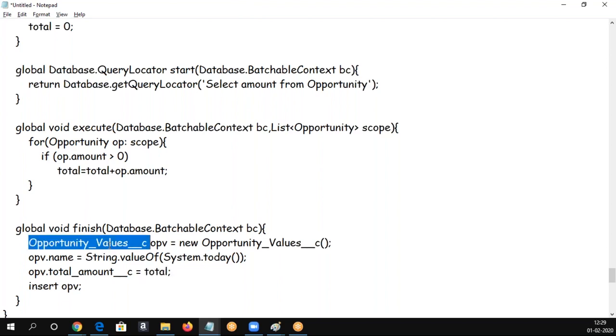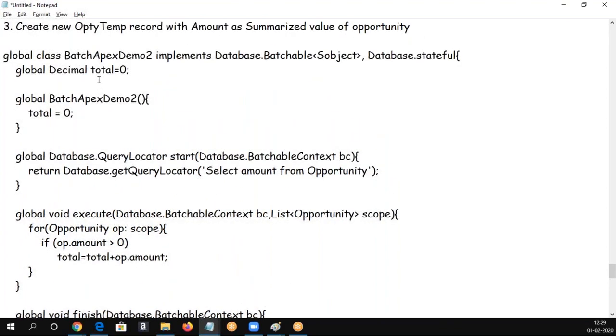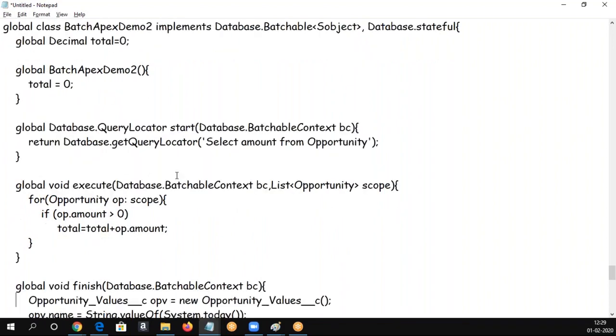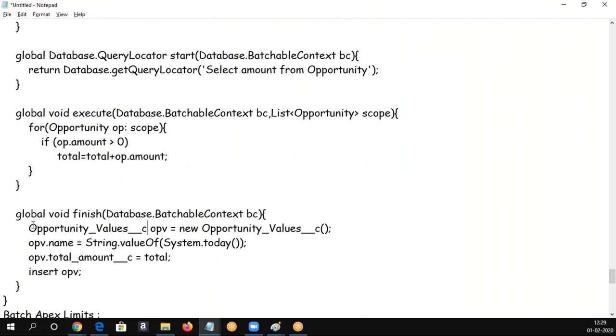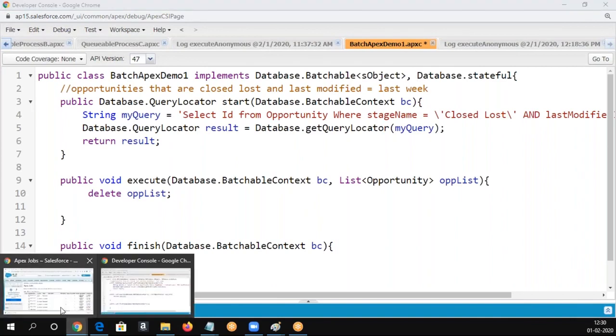So I'm going to have one custom object, where I'm going to have two fields: the name field, in text format, to store the date of the batch run, and the total value of opportunity processed in that batch. In general, if you capture this data, it is going to have zero if you are not using the database.stateful interface, because the two execute methods will not have any dependency. Is that clear? So we'll create one custom object and see how it works.